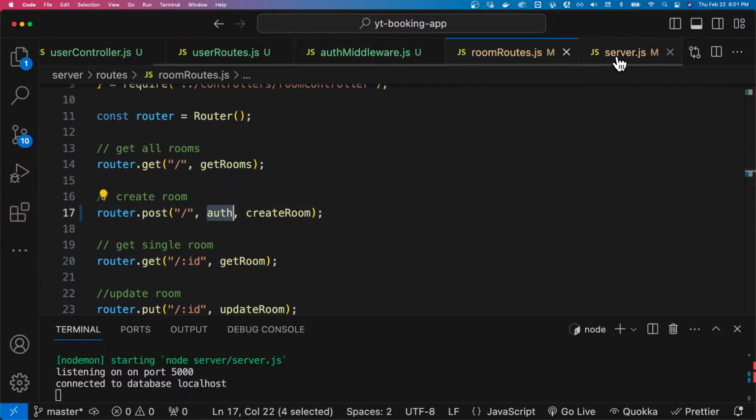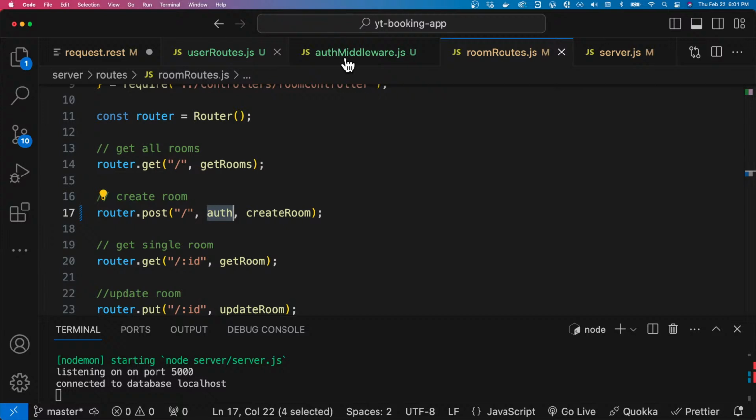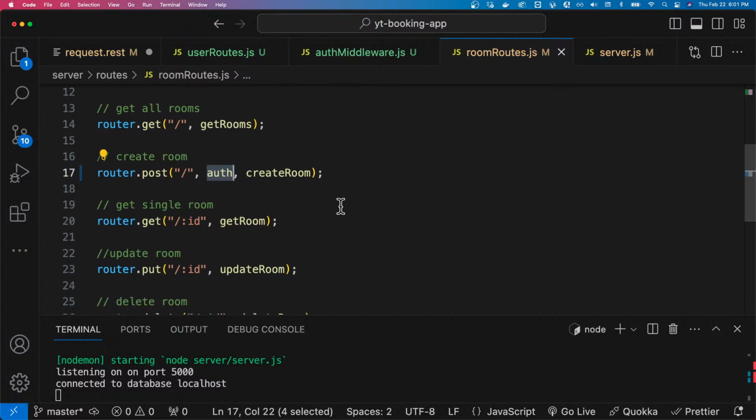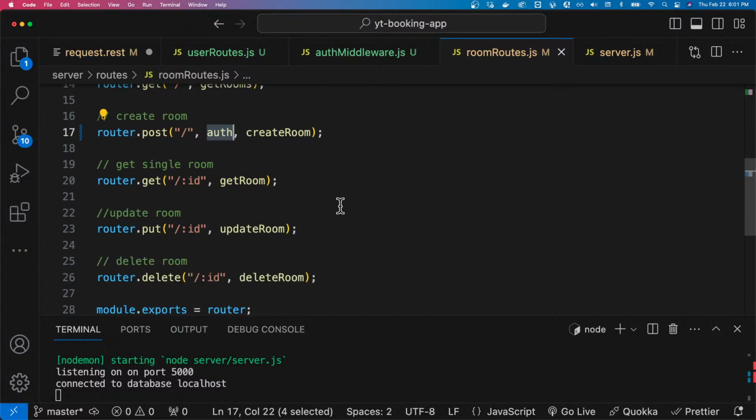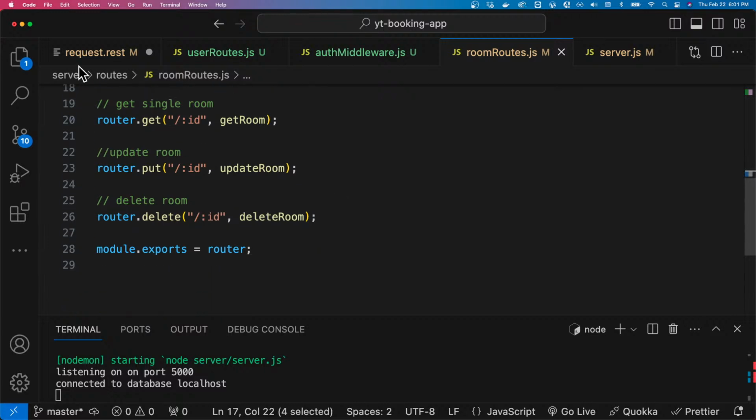So back in the, we don't need a user controller. Do we have an error in here? Why is it showing red?